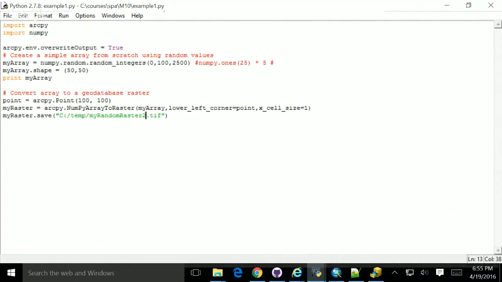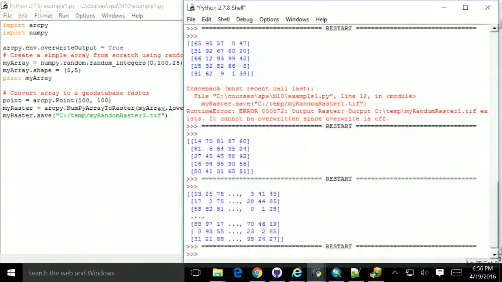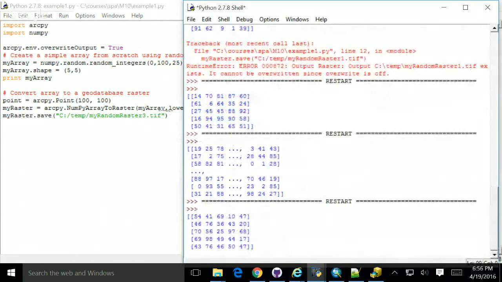Okay. So one more thing I want to demonstrate before we get off this topic is changing the point here and changing the cell size. So let's change the cell size to 10 and change the point, and let's change this back to 25 and 5. Actually, what will this do if I don't change the point at all? I'll call this my raster 3. What's that going to do? See if it gives me an error. No, it doesn't give me an error.